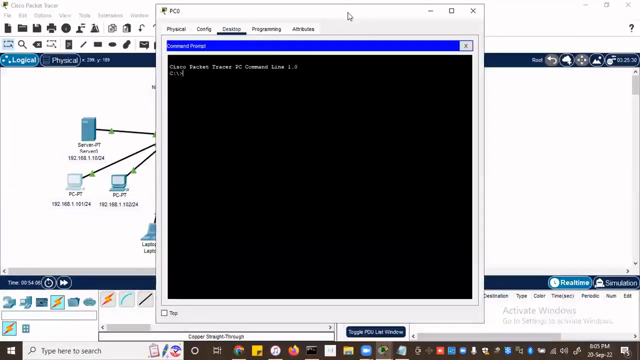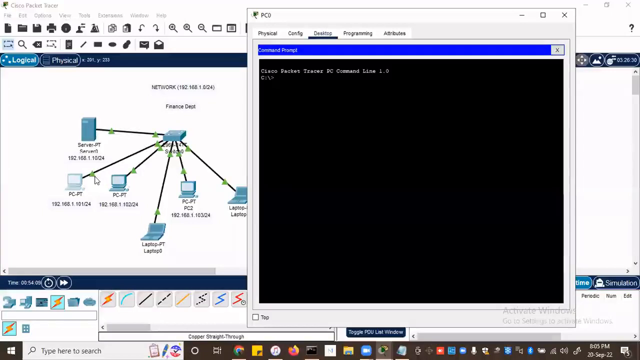Since we don't have domain name resolution on our network right now, we're going to go by IP addresses. We don't have a DNS here to handle name resolution, so we're going to go with the IP address. The device we're trying to reach here from PC0 is the server, and the server has the IP address 192.168.1.10. So ping 192.168.1.10. Hit enter, and you should see this reply.